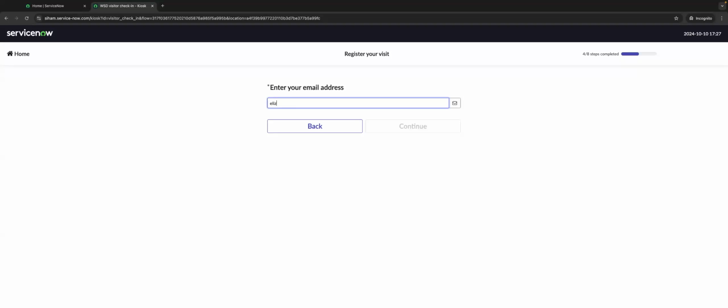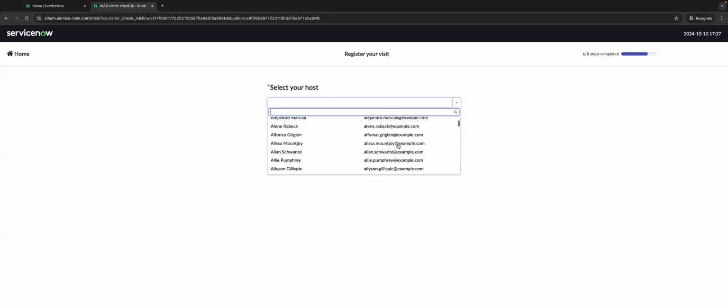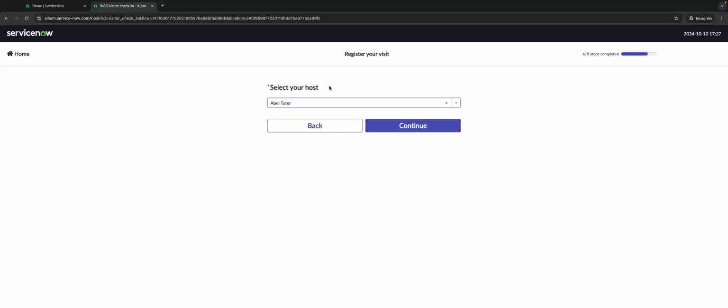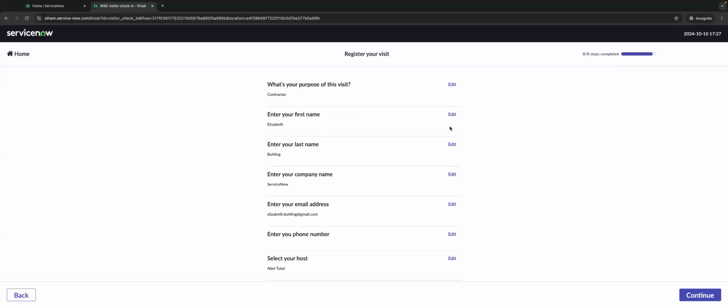Enter your email address, Elizabeth.Bowling, gmail.com. I'll continue. Phone number. That's not a mandatory step, but you can also enter your phone number and then select the host. So I can look through my instance. I have several hosts. We'll say Able Tutor is my host. So this is who I'm here to see. I want them to get notified. And I can continue. Reason for visit, contract review, for instance. Continue. And now I do get this recap page.